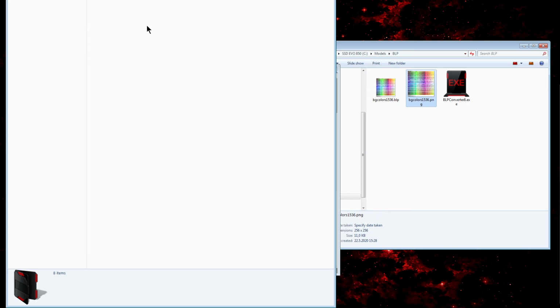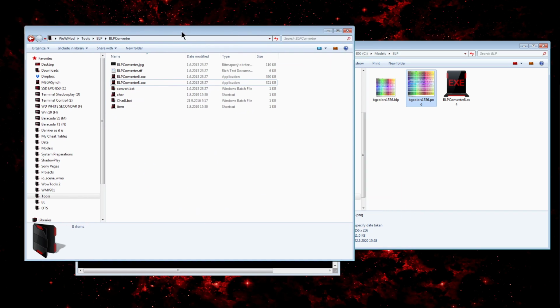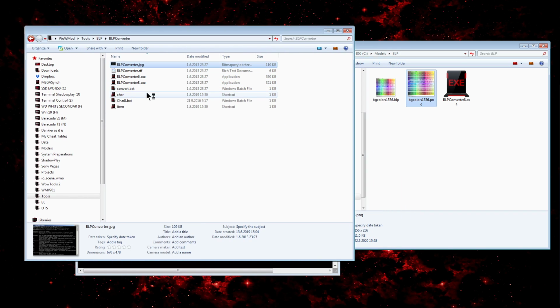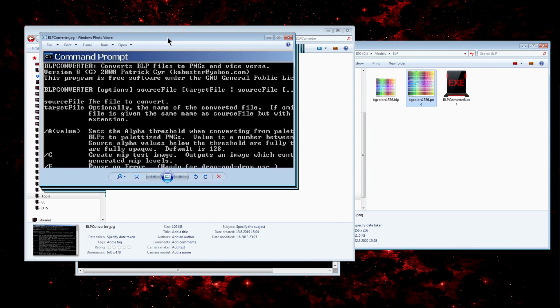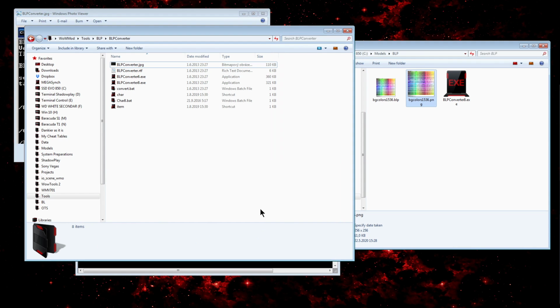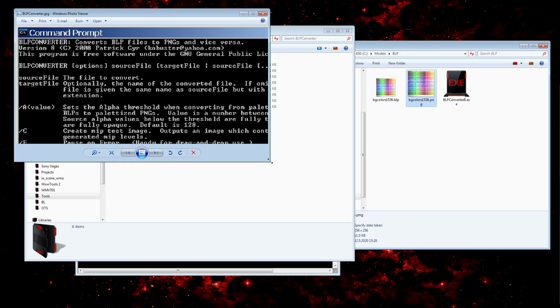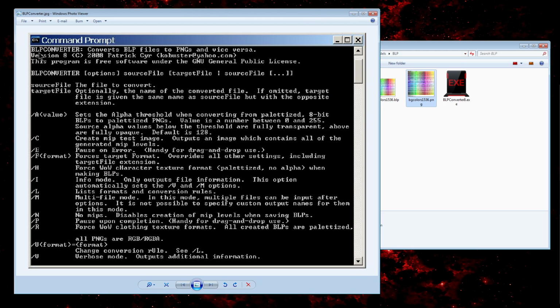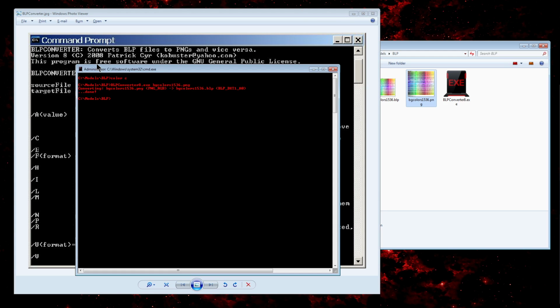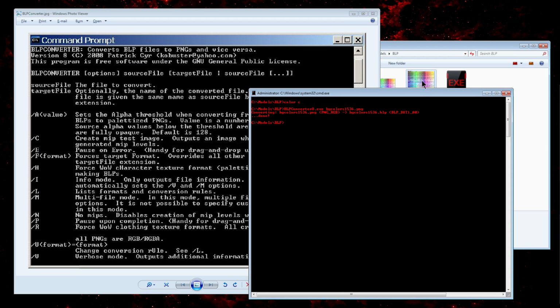But also don't forget that the CMD can use parameters. You can define them there, and many programs actually use parameters. The BLP converter actually has several of them as well. So let's check what we can do with it.